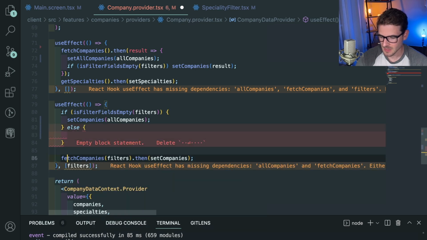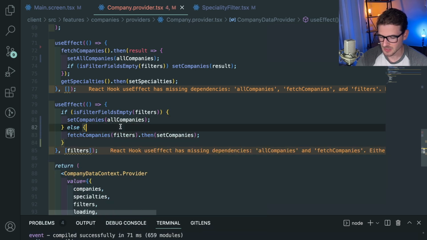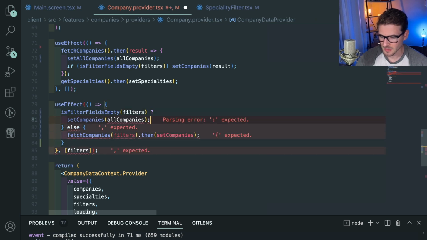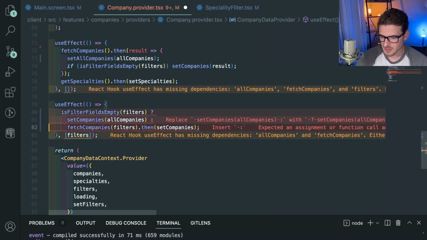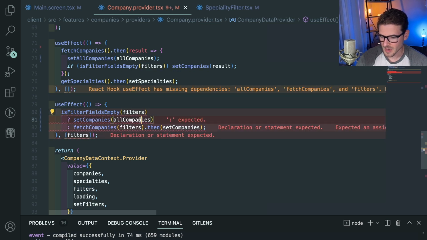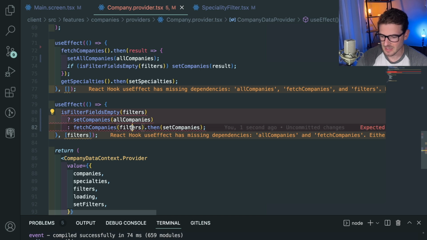I don't know. I think I'd rather just do an if else. I think it makes more sense here, or do a ternary. You could literally just do a ternary here and then do some of this stuff. So if the filters are empty, then you set the companies back to the original companies so that you don't have to refetch all that data. Otherwise, we fetch all the companies again with the new filters, and then we set the companies here.